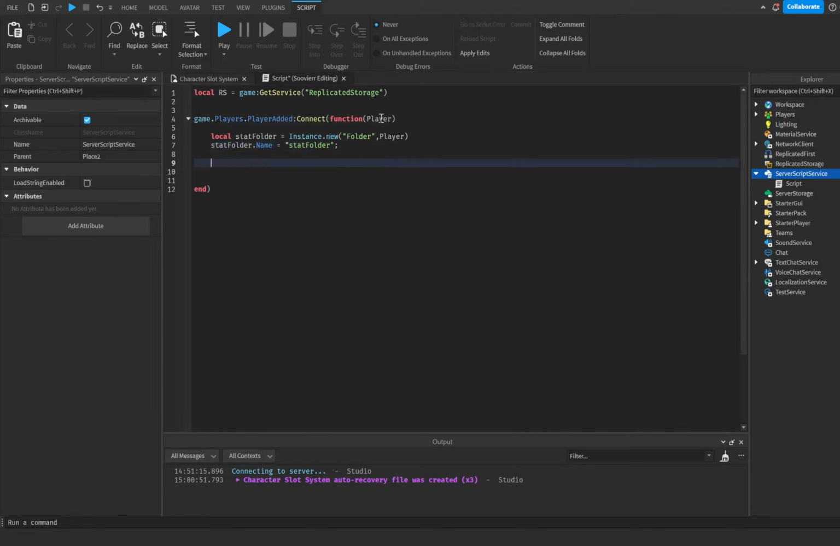And then first we want to see the level. So we're gonna have local level, and we're gonna make it an int value. And we're gonna parent it to the stat folder. Then we're gonna change the name to level. I'm not gonna try to make this too complex so it's not understandable. I'll try to make it as understandable as I can. The new level value is gonna be equal to 1, let's start with level 1 maybe, because you don't want to start at 0 levels.